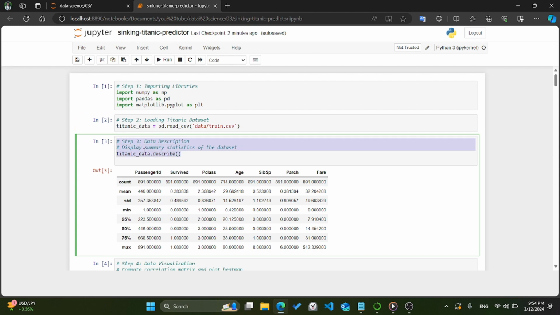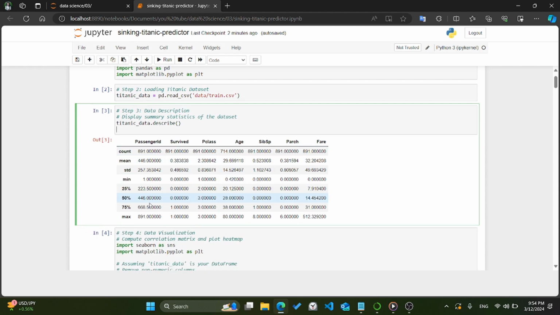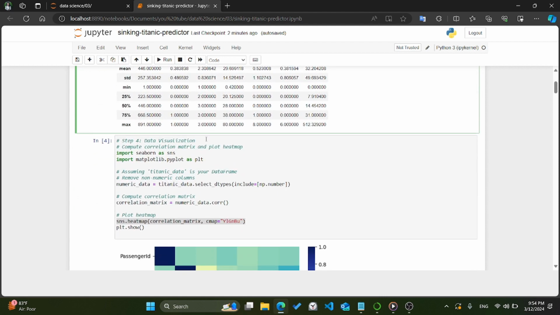Step 3. Data description. Before diving into the analysis, it's crucial to understand the structure and characteristics of our dataset. We use the describe method to provide summary statistics like mean, median, minimum, and maximum values for each numerical column in our dataset.